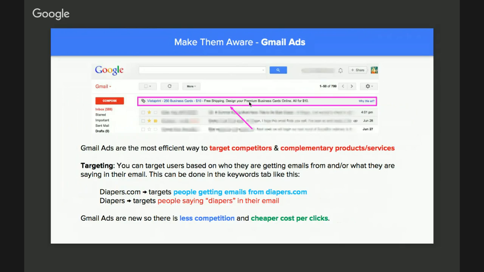There's no other way to do this outside of setting up Gmail ads within AdWords. There's no other way to target users like this. So it really is one of those niche products that Google launched that I would highly recommend taking advantage of today. The way targeting works is you create a display campaign like you normally would, and you target the placement, mail.google.com. That's the first thing you do.